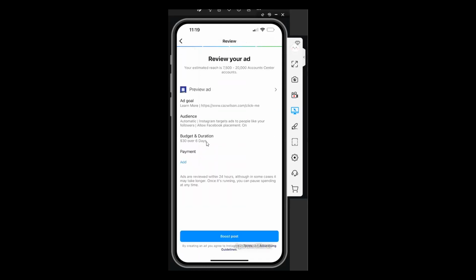So I would hit boost post. I'm not going to do it right now because these get pushed out very quickly. I would hit boost post and then it would go. So overall, if you just want to get eyes on your content, this is fine. But if you want a bigger strategy with your content, I would not recommend this. I would recommend using Ads Manager.